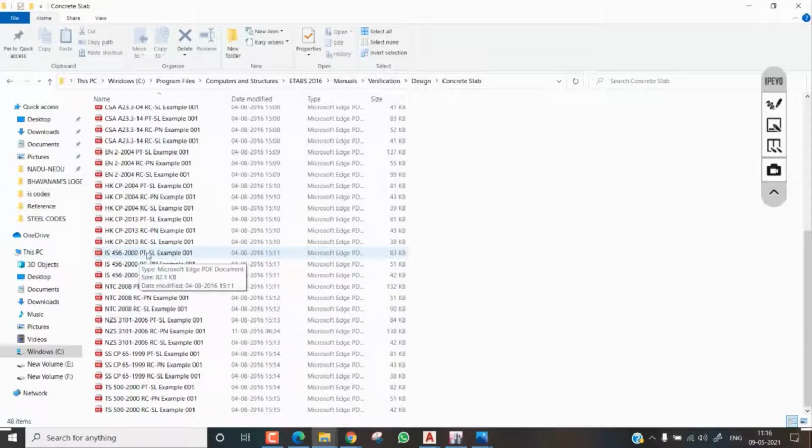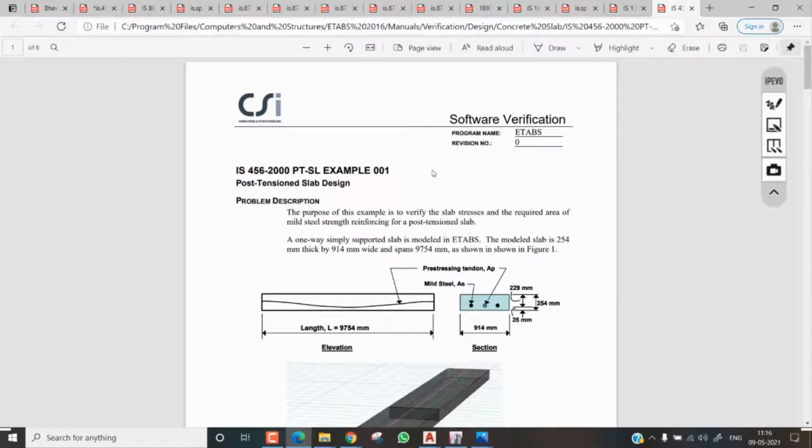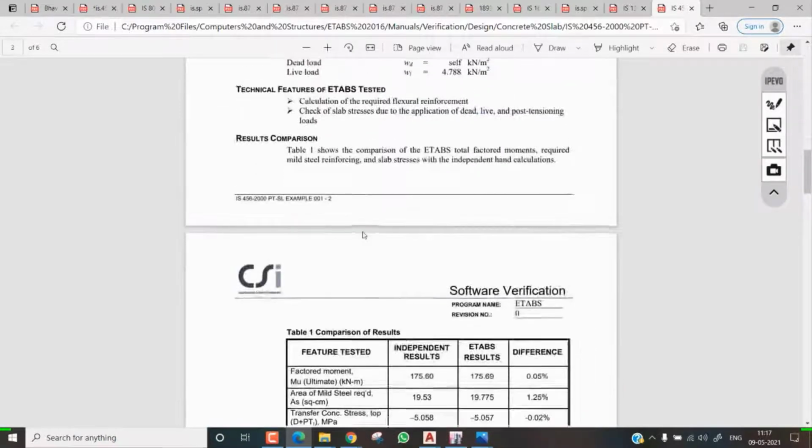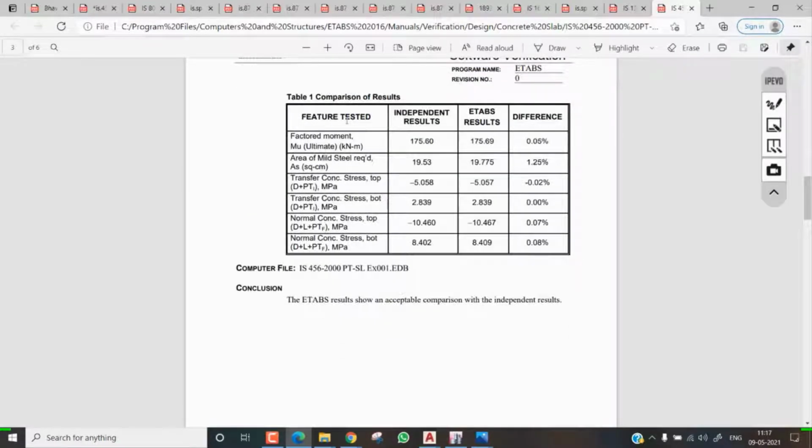See guys, if you want to do PT, post-tensioning, here is an example of how ETABS will calculate based upon IS 456-2000. So ETABS has already done the manual calculation for this, and all the design will be related to that manual calculation. This is not by IS 456; this is generated by CSI, Computers and Structures. Here it takes the post-tensioned slab as per the IS 456 PT slab example 1, and based upon that, they verified. See the verified results here also: independent results done by manual calculation, and ETABS will do the calculation.